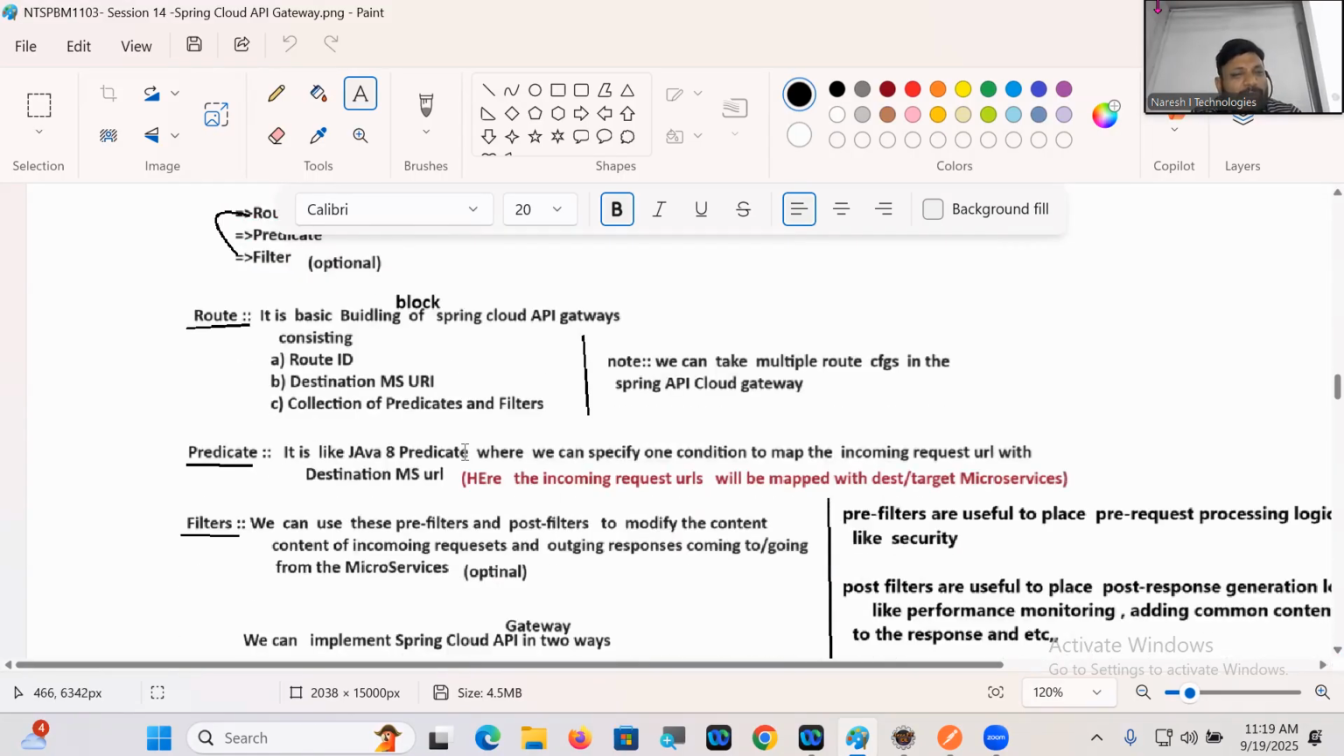Predicate is like Java 8 predicate, where we can specify one condition to map the incoming request URL with the destination URL. If this is there, you go to this MS. If URL contains this wording, go to this MS. If URL contains this and this one, go to this MS. Like this, those details will be specified.